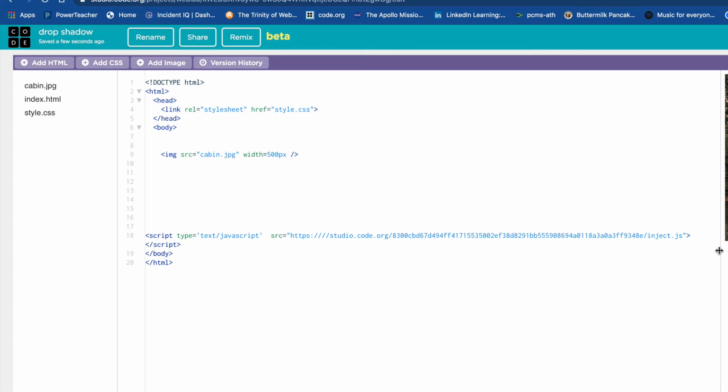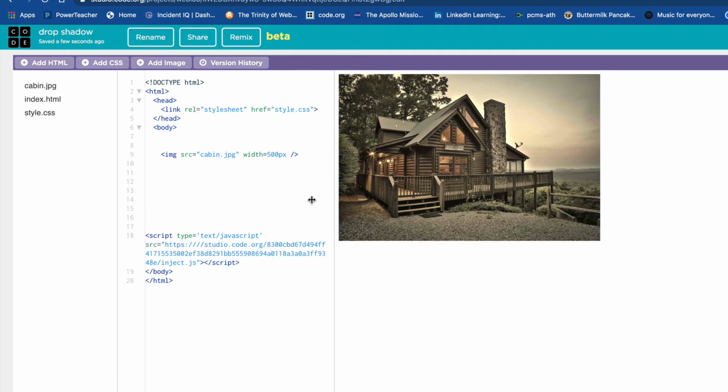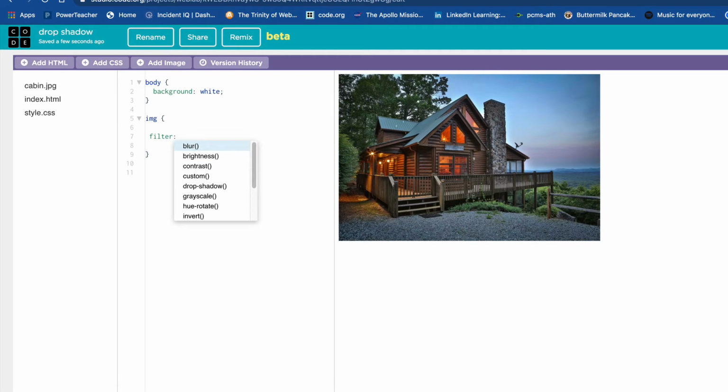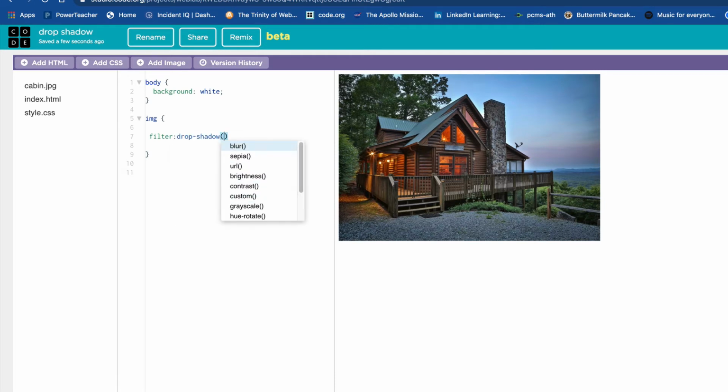So on the CSS, I'm going to pull my picture over here, get it into the window better. On the CSS page, where I'm going to take out this sepia filter, we'll go colon, and it's drop-shadow. It's down there. You see it, drop dash shadow. Now here's how it works. There's an X offset, a Y offset, a blur, and a color. So I'm going to use a lot of 10s here. I'm going to go 10 pixels for the X offset.